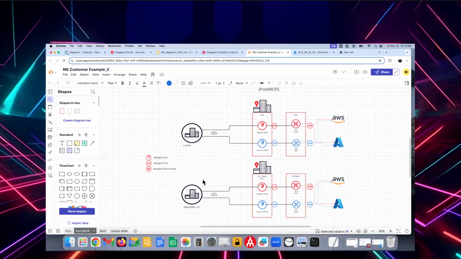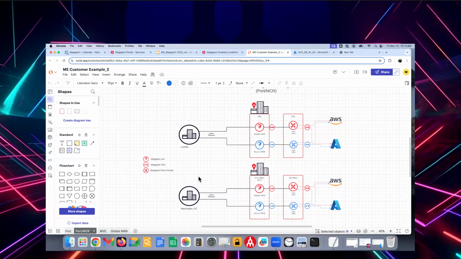This is an example of a customer doing a similar setup in London and DC where they're connected to redundant ports, but we're also actually connected to the Megaport cloud router.